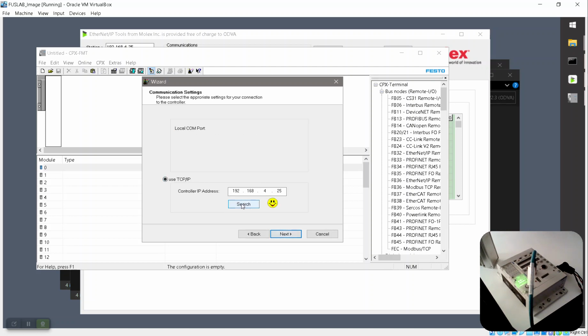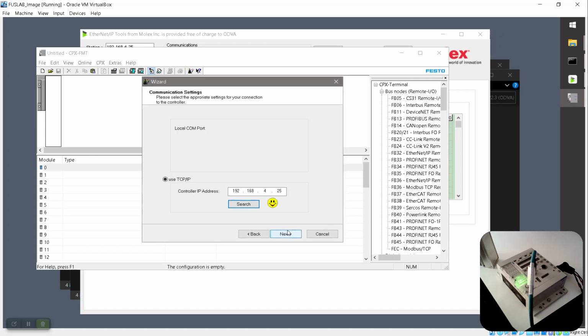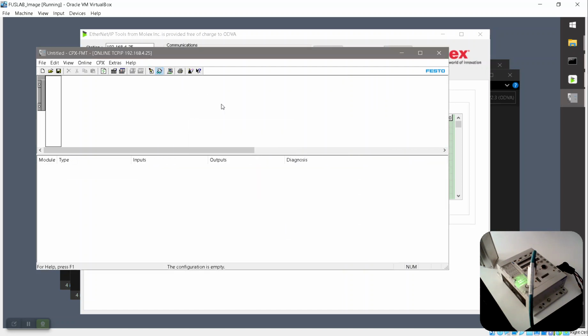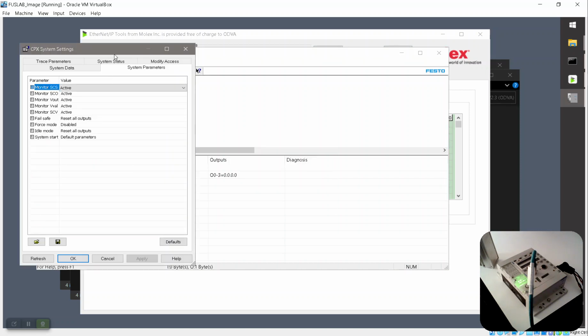Right now I already have the IP address, but otherwise you can do the search, click on it, and then next, finish, and it establishes the connection. So I go to CPX system settings. Under system settings, I have some system parameters, and these are some of the parameters that I'm going to try to change today. Let's work specifically on this one that says force mode.